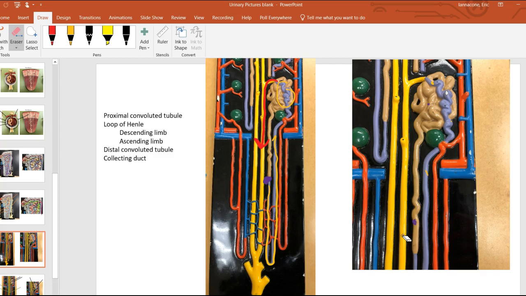It's not that hard. So refer to your lecture notes to get a quick and easy description of what happens in the glomerulus, proximal convoluted tubule, descending limb, ascending limb, distal convoluted tubule, and collecting duct. It should be a sentence fragment to say what happens in each part.